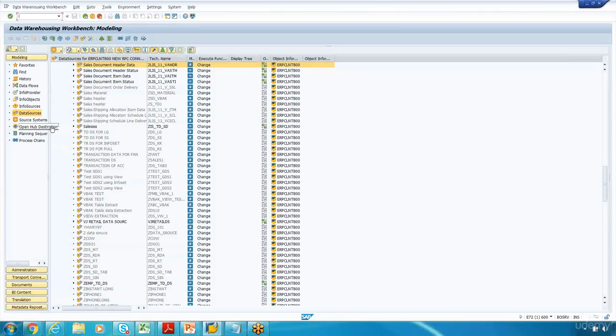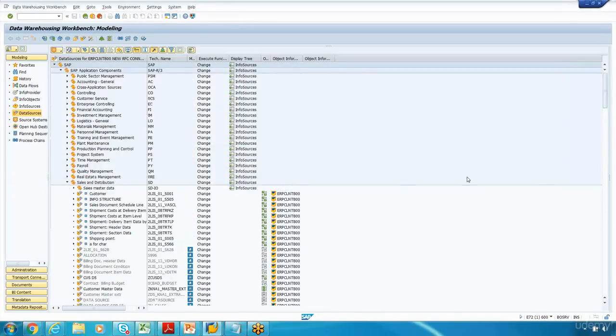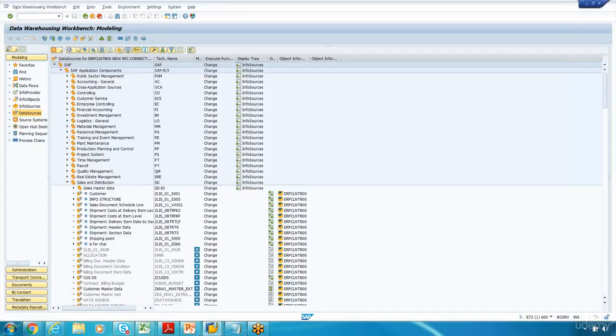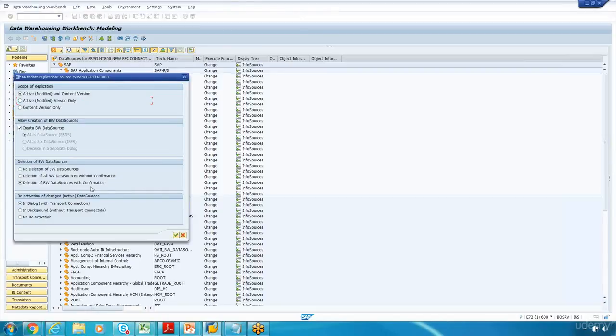Okay. So we know the data source now, right? Like last time, we need to make sure you select the ERP and then you should go to the application component and then sales and distribution. It will not be there for sure, because this is not a generic data source. I'm going to go ahead and, okay, sales and distribution. I click and then replicate metadata.